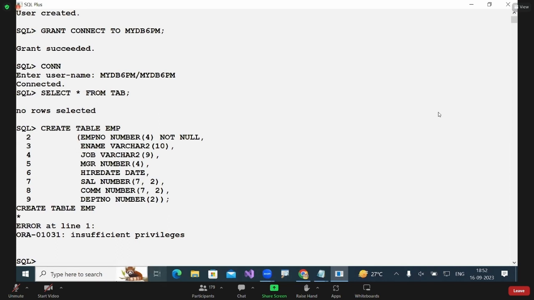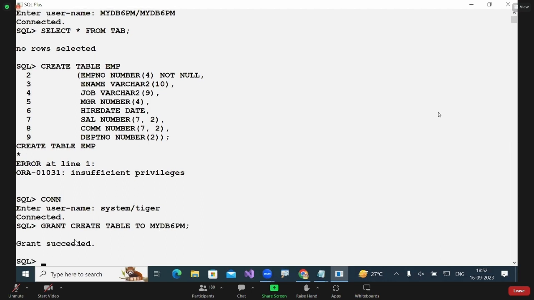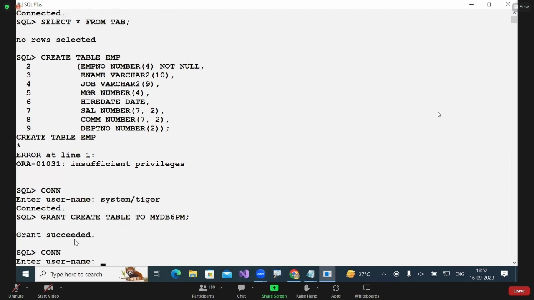So now I have to take this permission. From whom? System, because he is the admin. He will give the permission. Grant which permission? Create table, to whom? To the MyDB 6 p.m. user. So granted. Create table permission is granted. Now you can go to the user, mydb 6 p.m. / mydb 6 p.m.